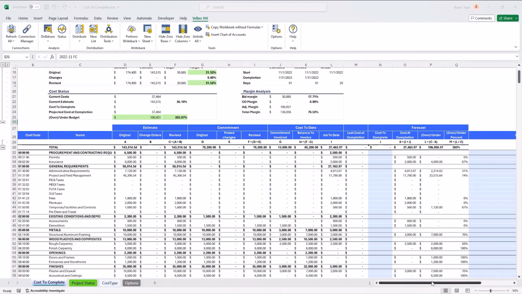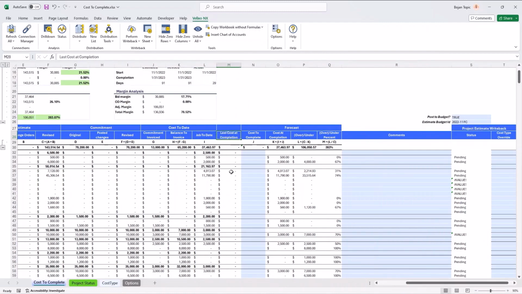So with the parameters entered and our drop-down list refreshed, let's focus on the data on our spreadsheet. You'll see the financial data is divided into four groups really. Estimate: original, change orders and revised estimate. Then we have our commitments: original, posted changes and revised. Then we have commitment invoiced to date, with the difference between revised commitment and invoiced being balance to invoice. And then we have job to date cost. Last is cost at completion, and we're going to look at this a few minutes from now. Cost to complete is the column that's in light blue.